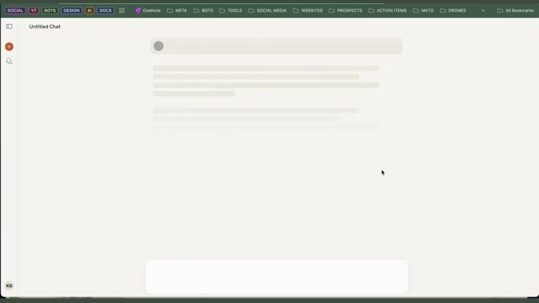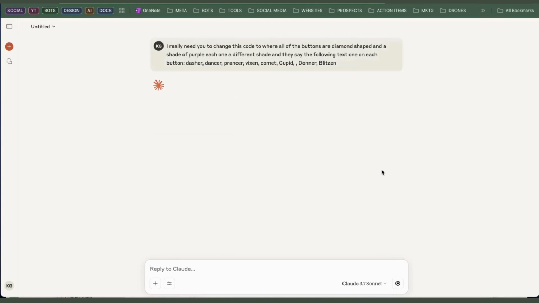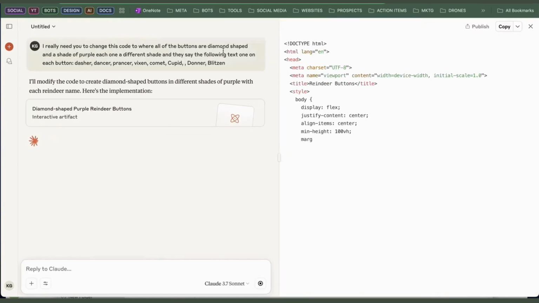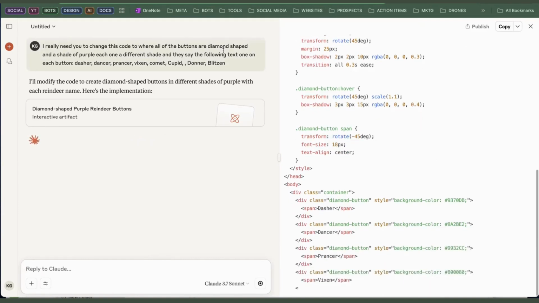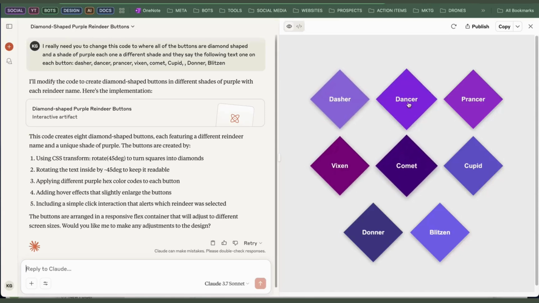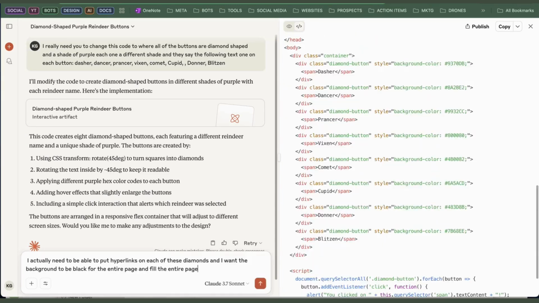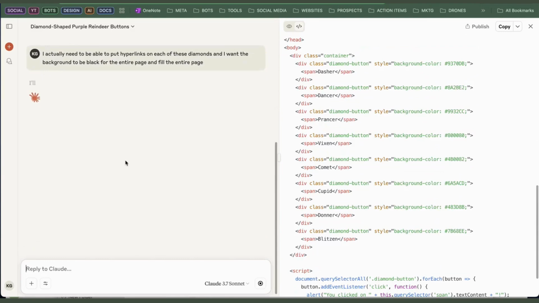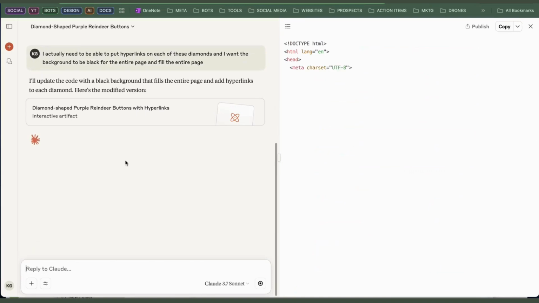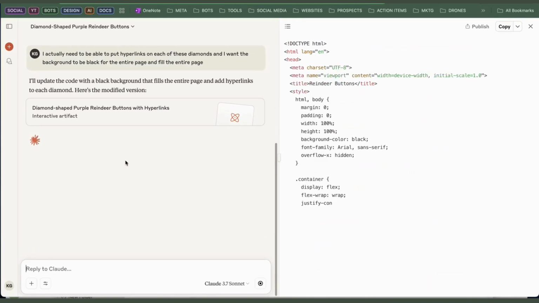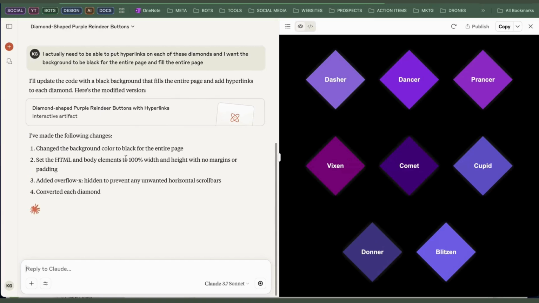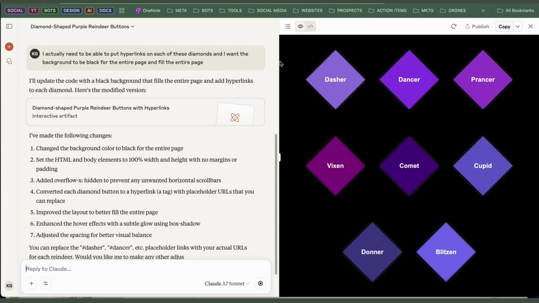I told it to change these buttons up a little bit. I asked it to put in the names of reindeer and make it diamond shaped. So it did that. But I kind of want this on a black background. So let's go in and give it a little more instruction. If it's not exactly what you want, you just keep tweaking it and giving it instructions to change what you want. So I told it I wanted a black background, and I want to have it where I can add the hyperlinks to each one of these diamonds so that it puts that placeholder in there for me.